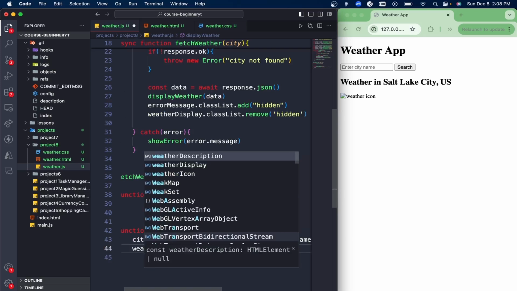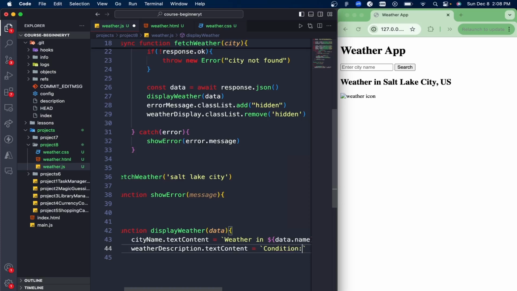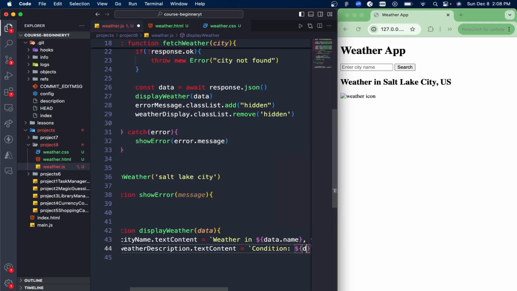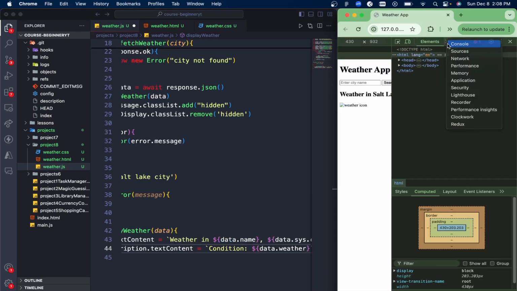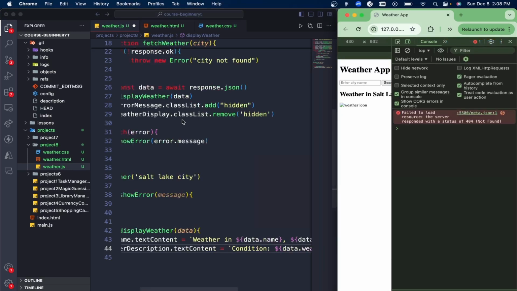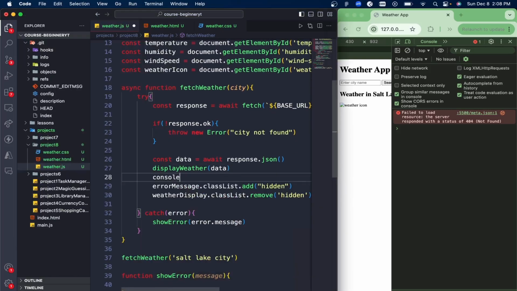And then weather description now. Text content. And let me show you guys where I get those things. It comes from the back end, from the API, basically the back end. Data.weather. Here, let me just show you where we got the data from. Cool. And let me console log so you see what's happening. Log data.